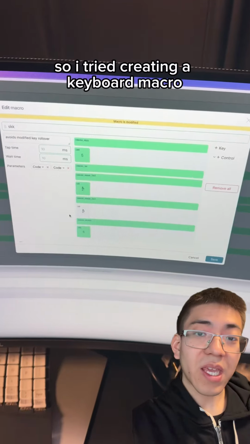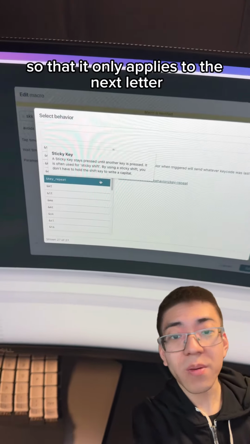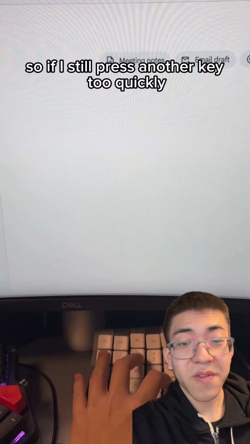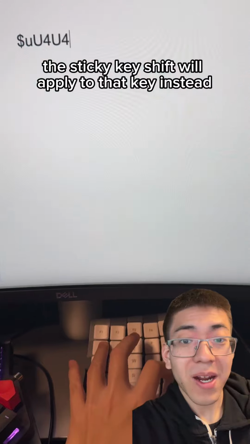The interesting part is that they literally say on the docs that it shouldn't happen, so apparently I type too fast. I tried creating a keyboard macro that triggers shift as a sticky key so that it only applies to the next letter. But to my horror, I discovered this keyboard actually lets you press keys while a macro is still running. If I still press another key too quickly, the sticky key shift would apply to that key instead.